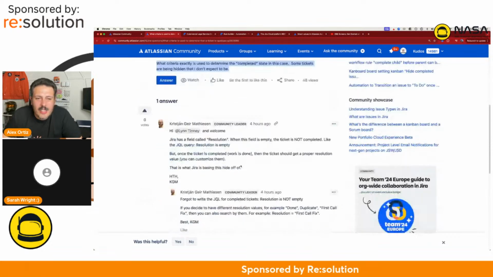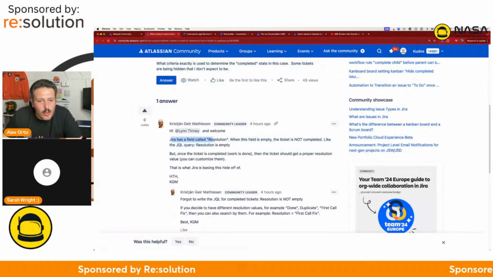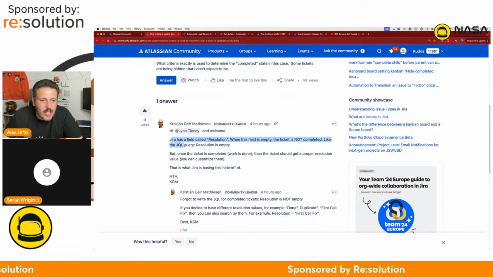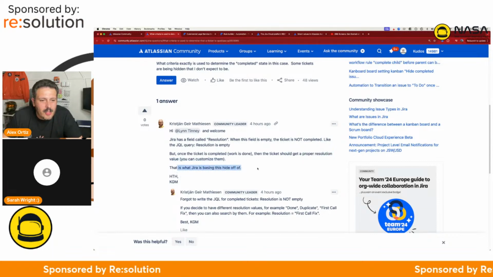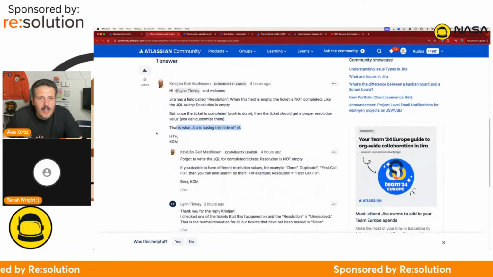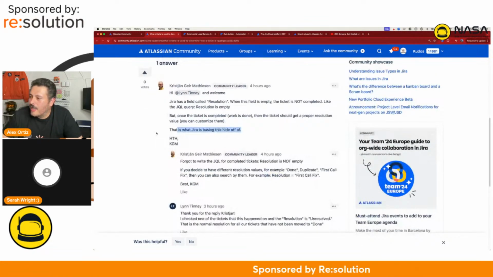Let's see what Did You Know tells us. Jira has a field called resolution. When this field is empty, the ticket is not completed, like the JQL resolution is empty. But once the ticket is completed, the ticket should get prioritized. Will I get in trouble if I say, apart from changing the word issue to something else, getting rid of the requirement for resolution would be something I would love?